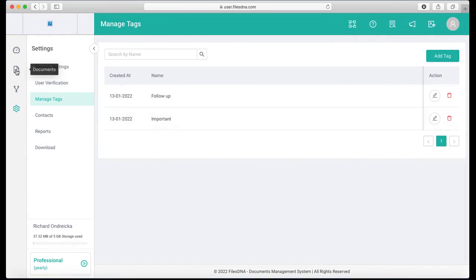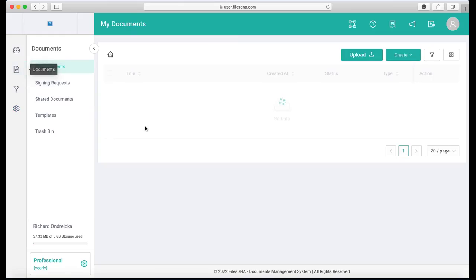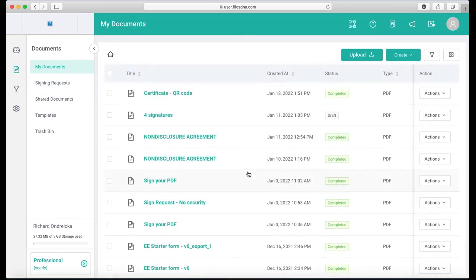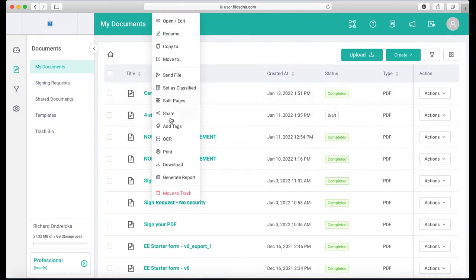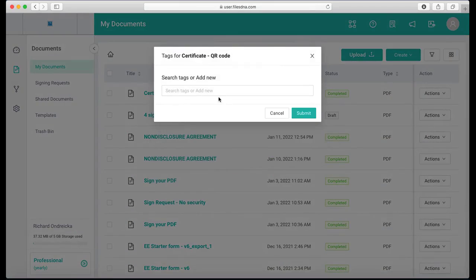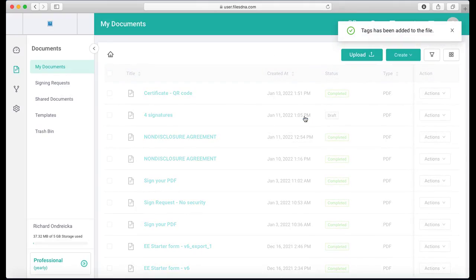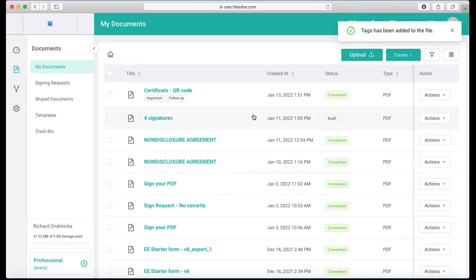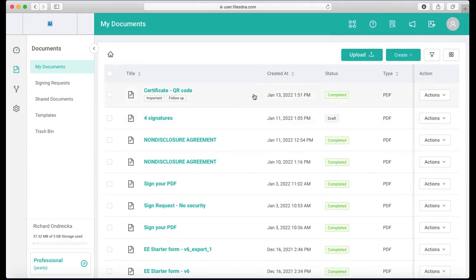Now go to Documents. Right-click on the PDF and click on Add Tags. Add and submit both tags to your document. You can see the document now has 2 tags.